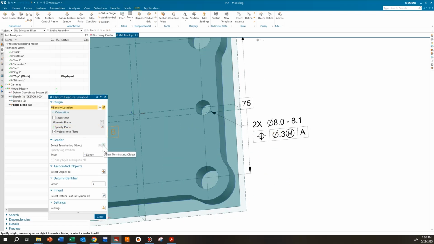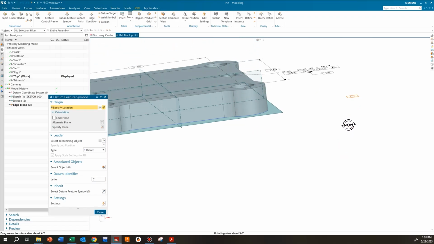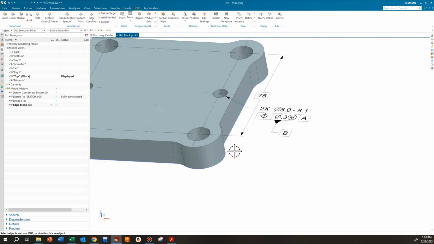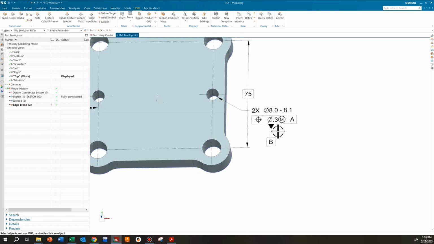And we can go ahead and specify the terminating object. That is our feature control frame. And we can just position it anywhere. Now we have a datum callout referencing that feature control frame.